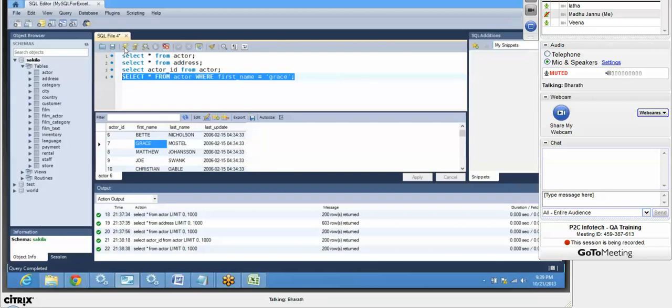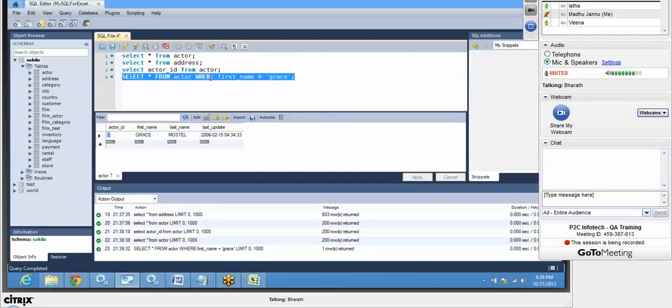So when I use a where condition, it will return only that particular row where the condition is met. Is it clear how we should write select statements?